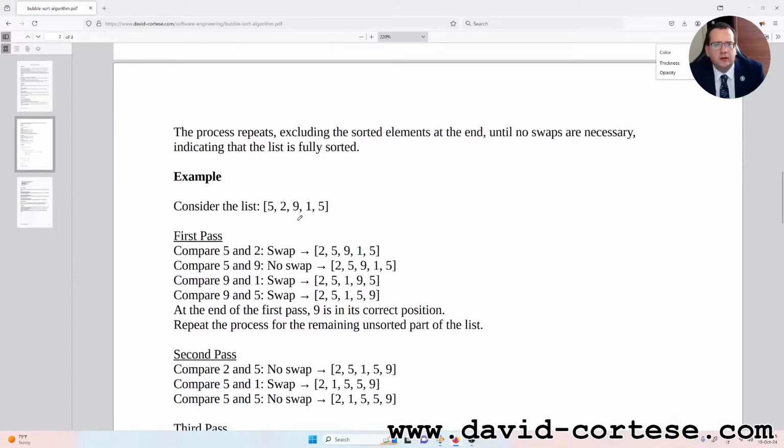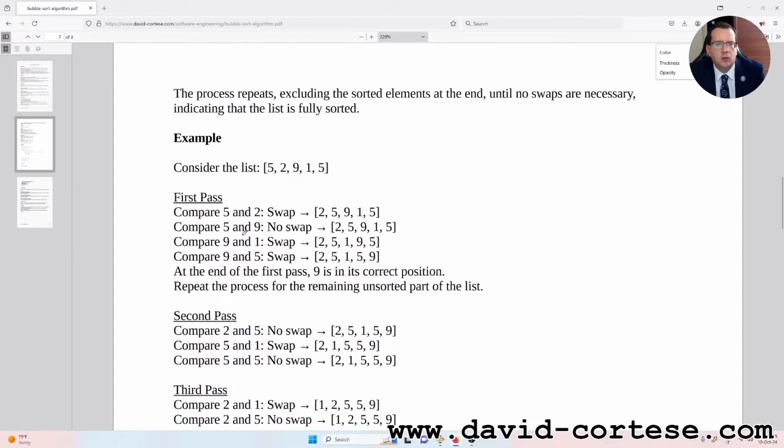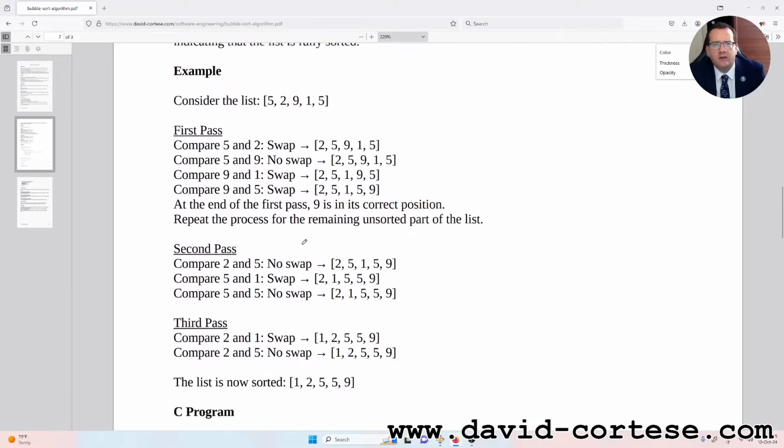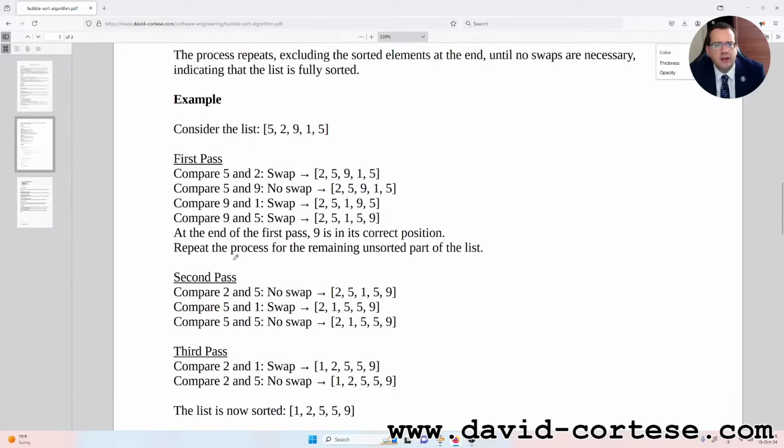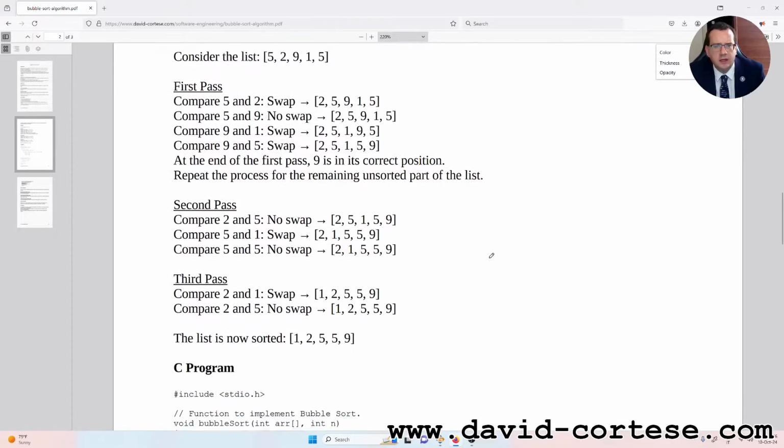Example: consider the list 5 2 9 1 5. First pass: compare 5 and 2, swap: 2 5 9 1 5. Compare 5 and 9, no swap: 2 5 9 1 5. Compare 9 and 1, swap: 2 5 1 9 5. Compare 9 and 5, swap: 2 5 1 5 9. At the end of the first pass, 9 is in its correct position. Repeat the process for the remaining unsorted part of the list.